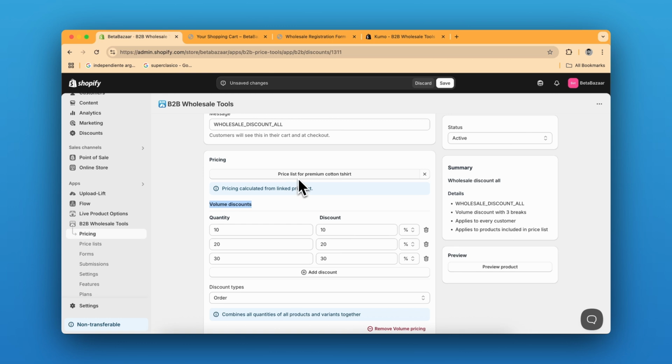So it's simple. If you want to have percentage off for all the products and variants, then you can just simply use the pricing one. If you want different prices for each product or variant instead of using the same discount for everything, you can use the price list.